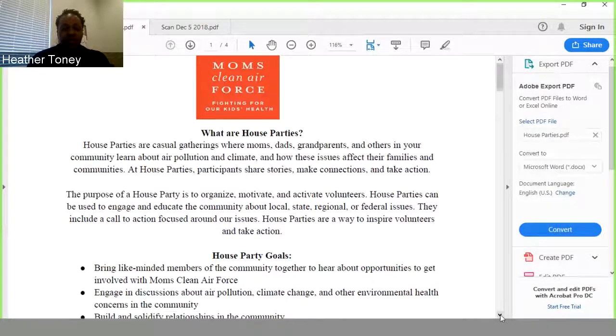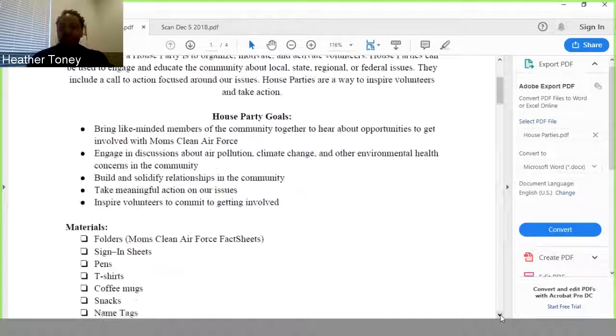So the house party goals are to bring like-minded members of the community together, to hear opportunities to get involved with Moms Clean Air Force, and to have an opportunity to engage in discussions about air pollution, climate change, or environmental health hazards that you see impacting the community. It also is an opportunity to build and solidify relationships in your community, find people who are like-minded and have some of the same concerns, and then to actually take meaningful action on the issues and volunteer to be a part of the change in your community.